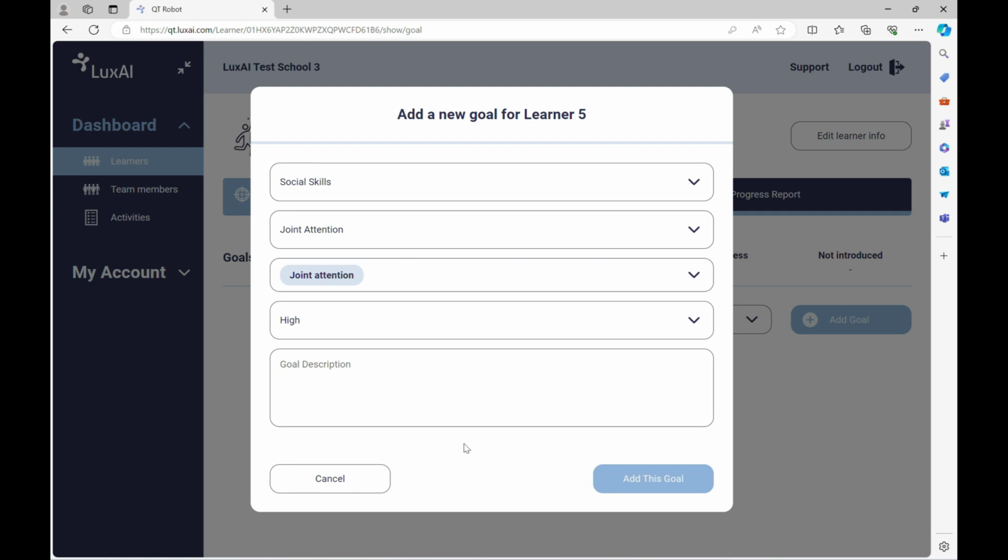At this point, we can either click on Add this goal to finish, or we can fill in the text box for the goal description with information from the student's IEP. This way, whenever you generate a report about this educational goal, the information from the IEP will appear in QTrobot reporting, simplifying our reporting and progress monitoring. The QTrobot report will demonstrate that we have worked on this educational goal, and the supporting data from the sessions showing learners' progress will be provided.